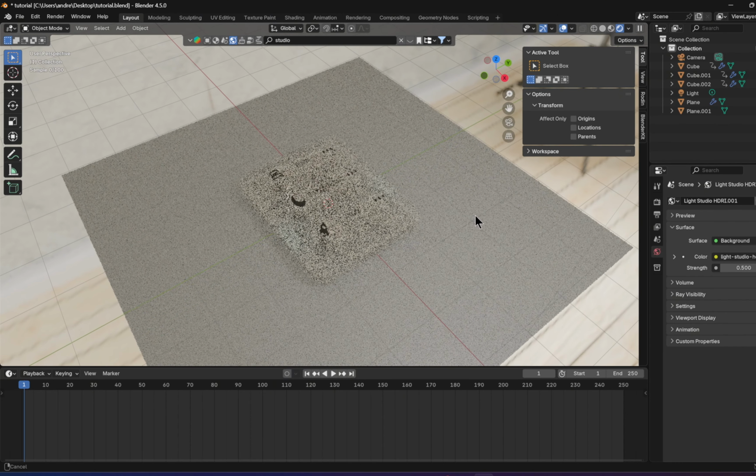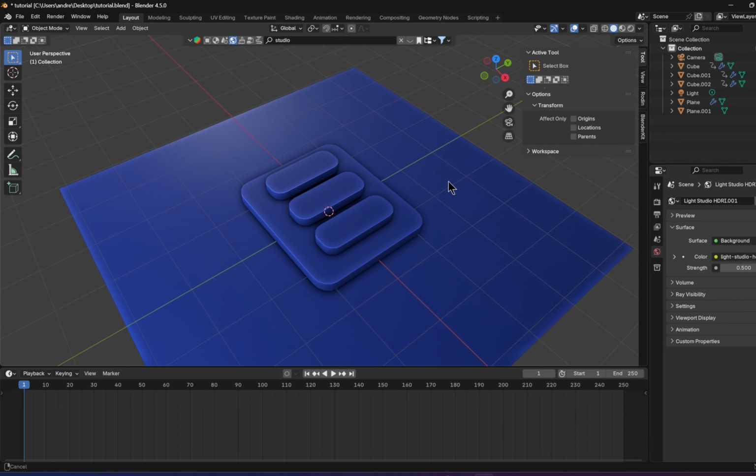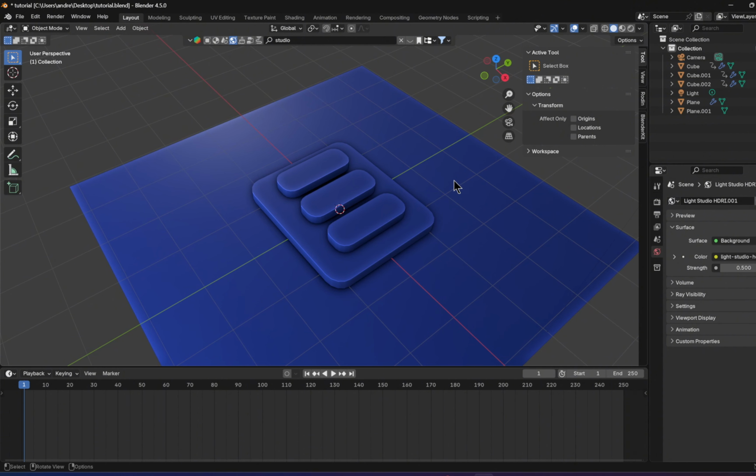To place the camera into the same view as the viewport, press Ctrl, Shift and 0 on the numpad.